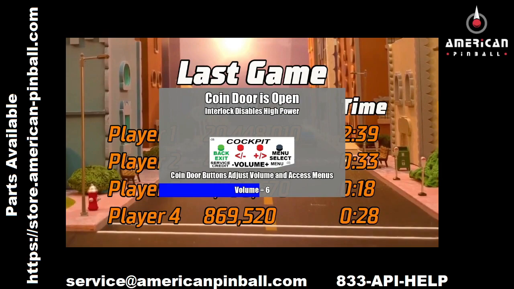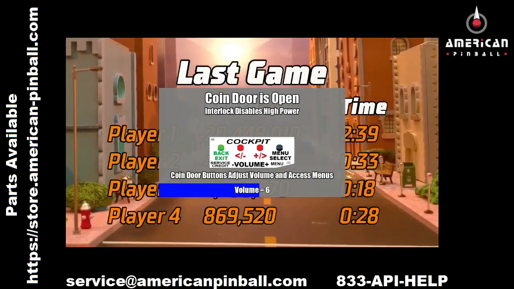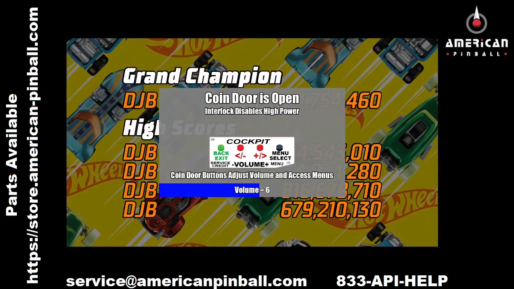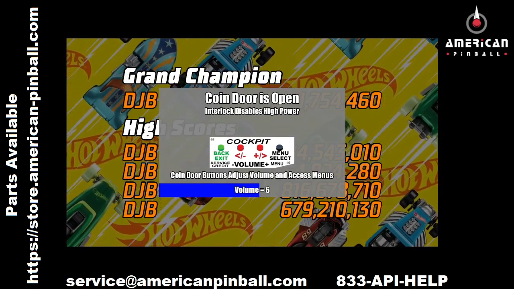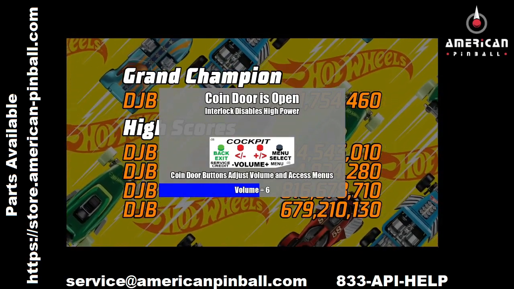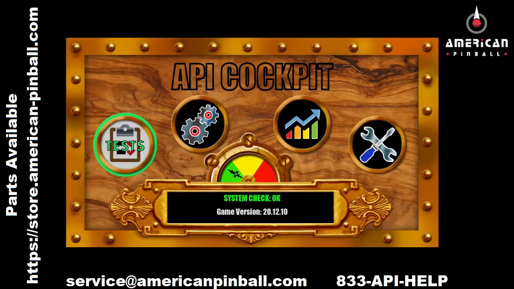Now that the code is updated, you can verify that this has happened by opening up the coin door and pushing the black menu button to enter in, and you'll see the version number 20.12.10 from your code update. This should match the version of the code that you downloaded.